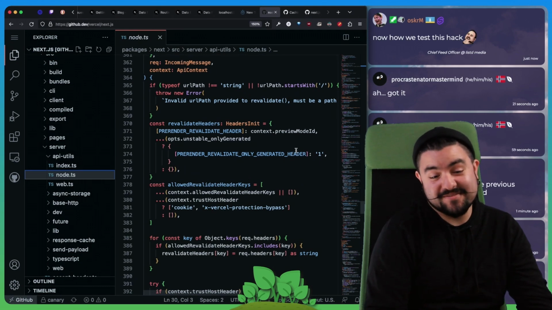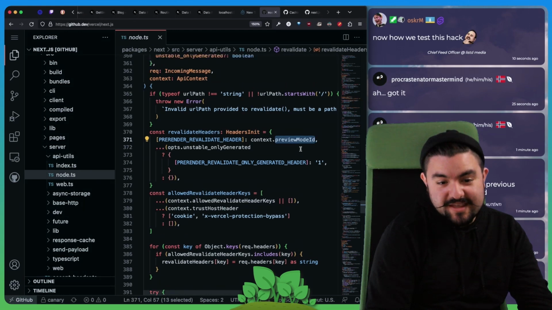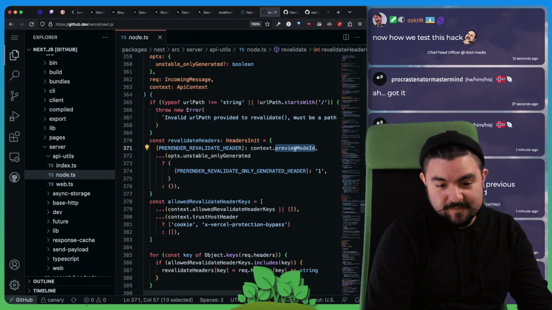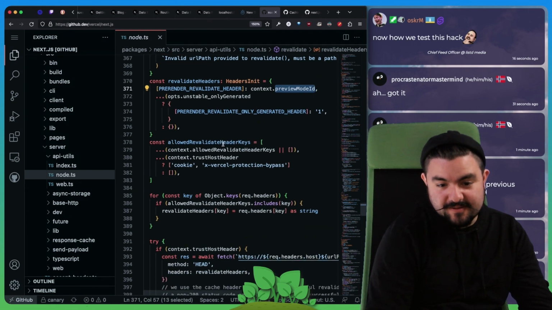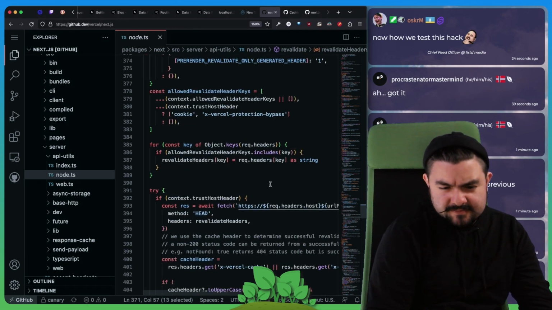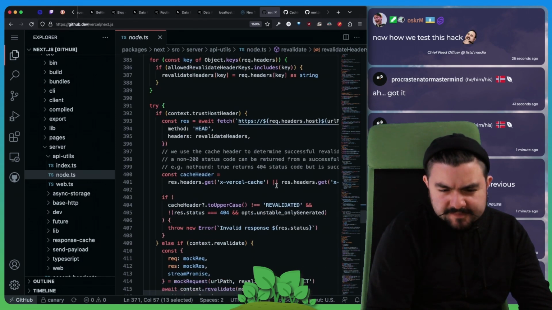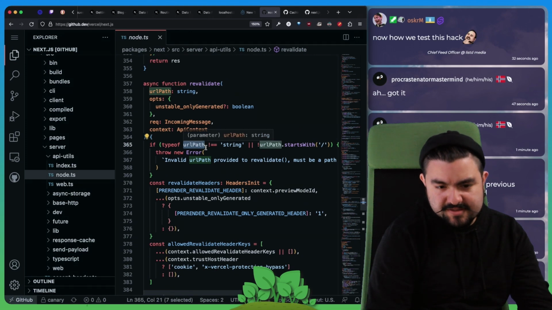How do we test it? We'd have to deploy. Because here we say the headers. What the heck is preview mode ID? And then specifically the URL path. Where is this used?